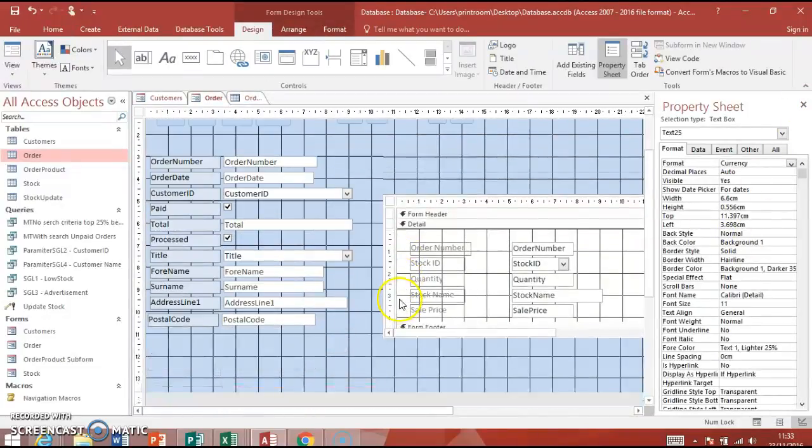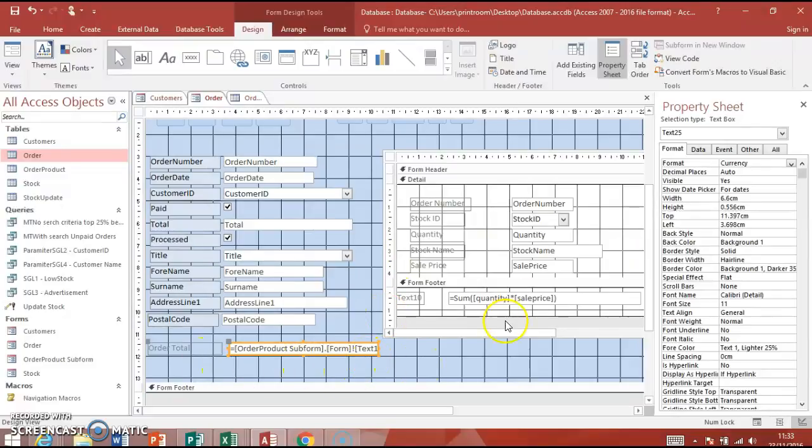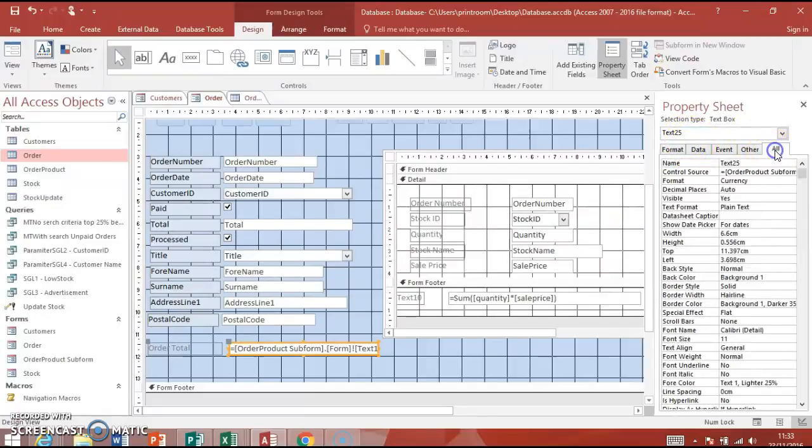Okay, so this object here, when I click on it, is called text25. Now if you don't like that, you can go into All and change it to something that you want it to be called. So I'm going to call it order total, no spaces, really important. Okay, order total. There, save the form up here. This one on here is called total.